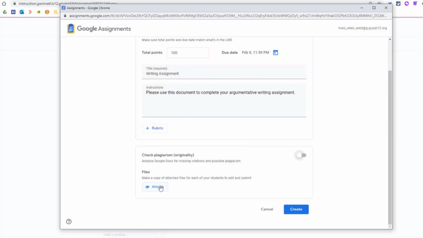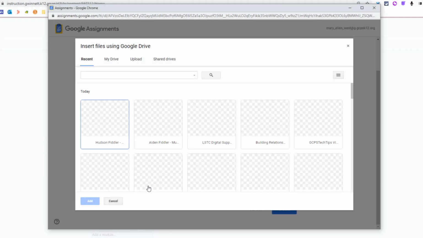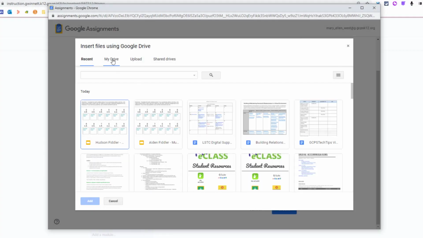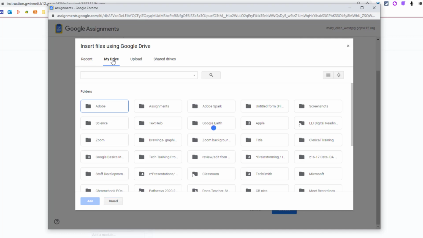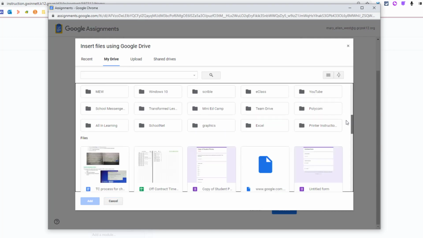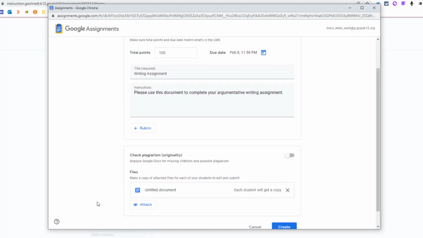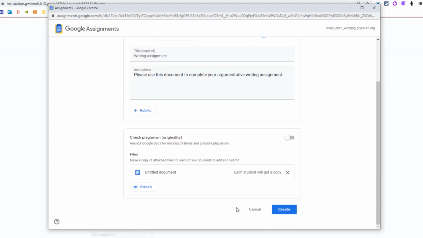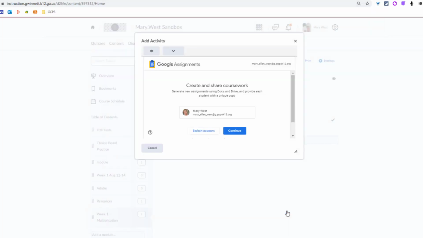Use the Attach button to include any file that you would like all students to receive a copy of. Files can be pulled from your Google Drive or uploaded from your computer, which adds them to your drive. Note that each student will get their own copy of any file that you add. When you're ready, click Create.